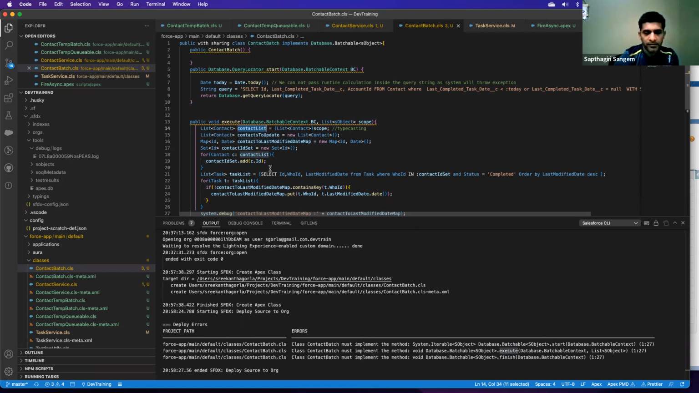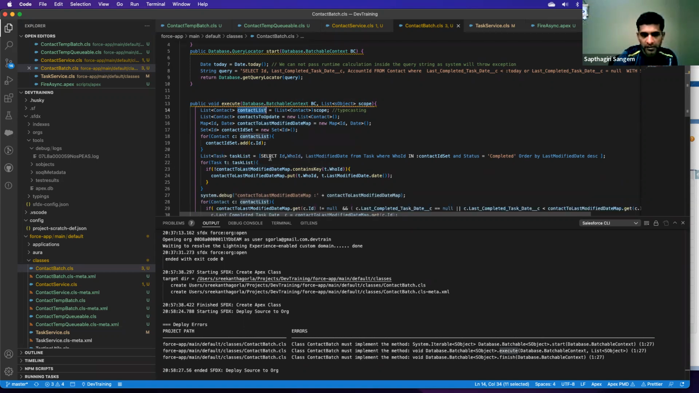Once we have that, now we know we have to write this task query. On the task, we have the 200 contacts that we need to work with, and we need to get the tasks. So once we get the tasks, potentially we can loop through the tasks and get the last modified date.